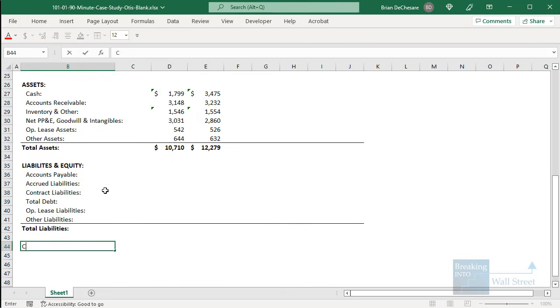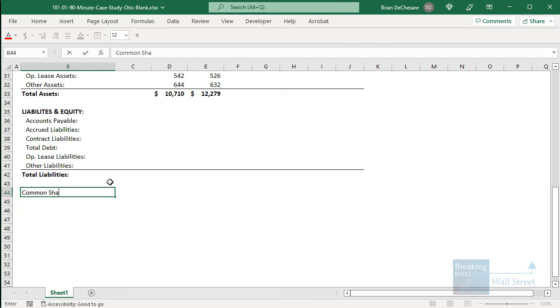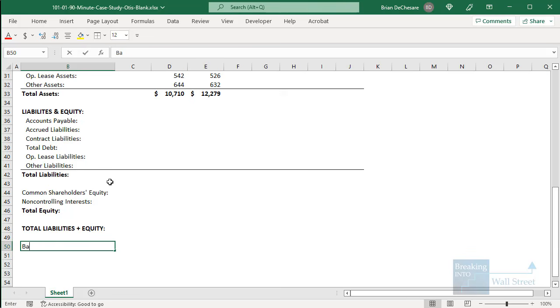And then for the equity section, as I said, we're going to consolidate everything in common shareholders' equity. And then we have the non-controlling interest below this. And together, these will give us the total equity. And then at the very bottom, we'll have total liabilities plus equity. And we want to do a balance sheet check to make sure that the asset side equals the liabilities plus equity side.